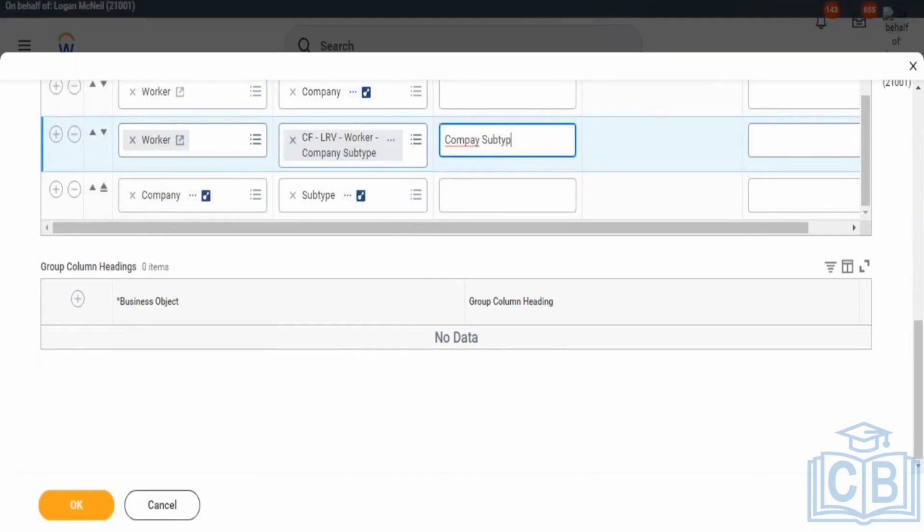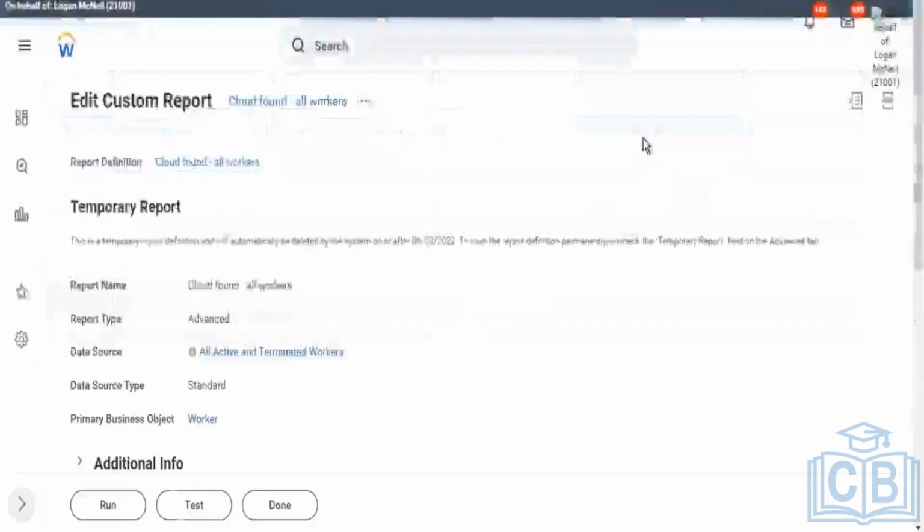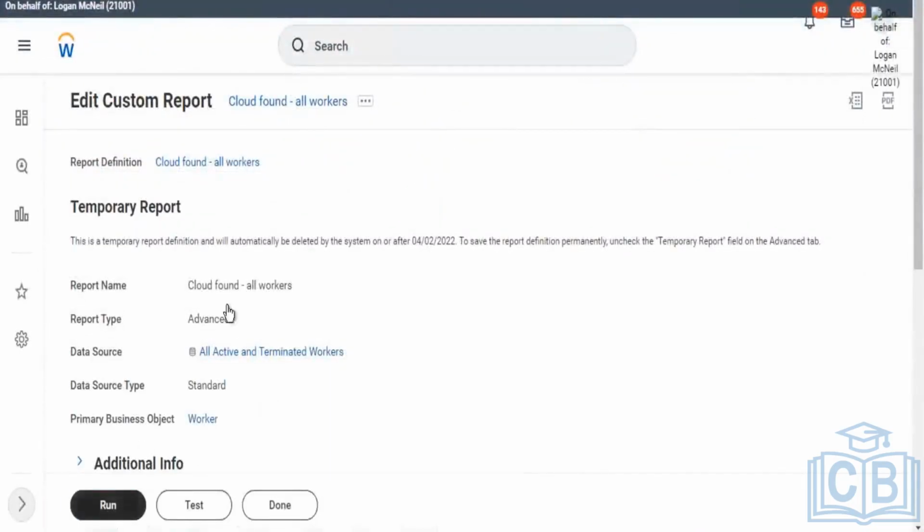Let me rename it and let's run this report. We'll see there's no difference. Both of these give me the exact same data. The only difference is I'm getting the value of company subtype, a value which is available on company, directly onto worker instead of having to go to company and get that information. That's the only difference.